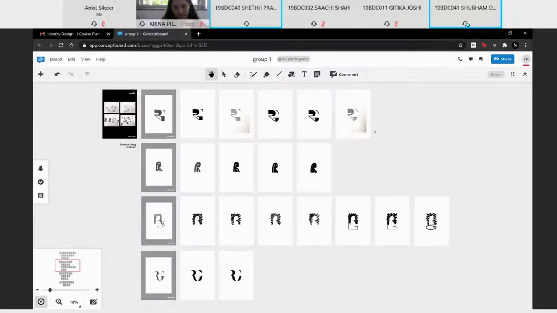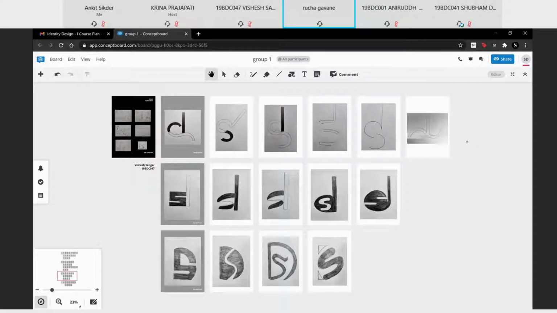Vishesh, this is Rucha. I like the last one in the second row. I think it gives off the trait very well. I think you can explore it further with the shape and the curves, etc.